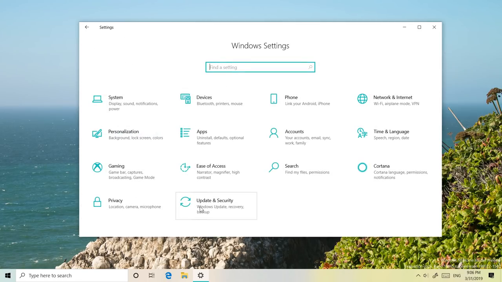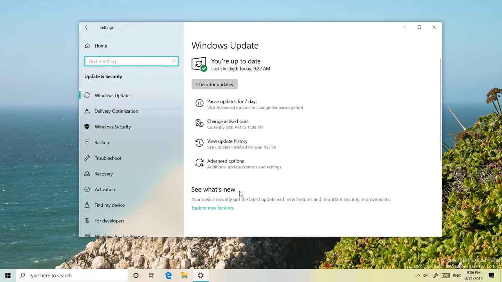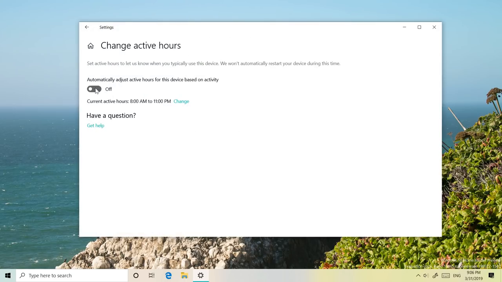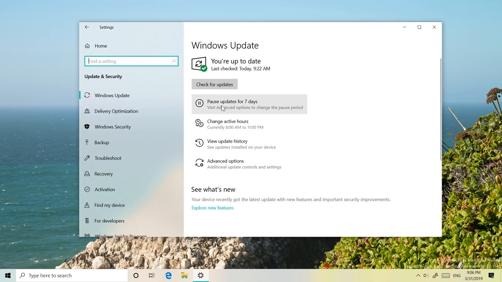And finally, the Update and Security section in the Windows settings has a redesigned settings page for Windows Update. Active hours can be adjusted dynamically based on your usage with a toggle. During these hours, Windows won't update automatically. You can now find a quick shortcut to pause updates for 7 days at the very top of the page.